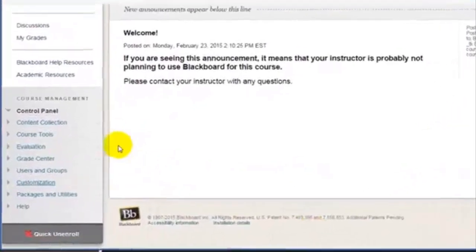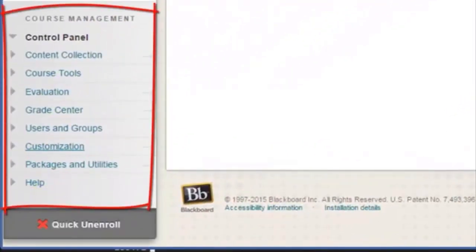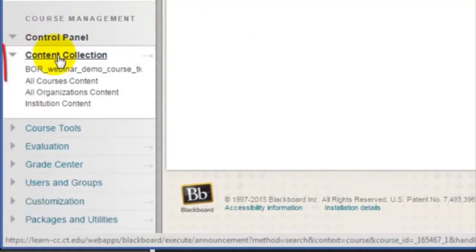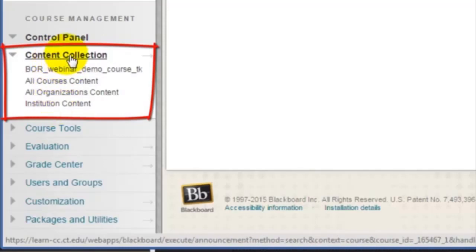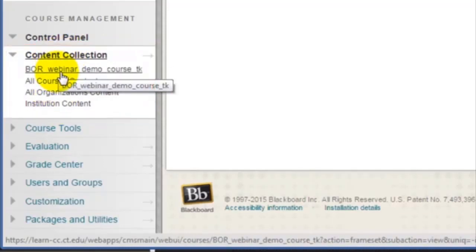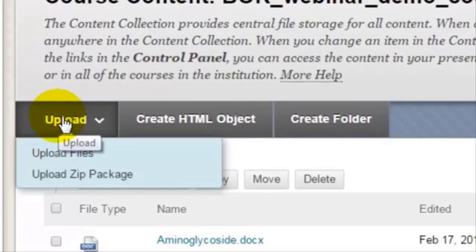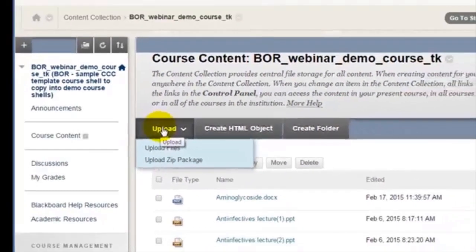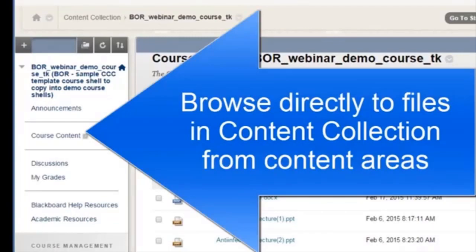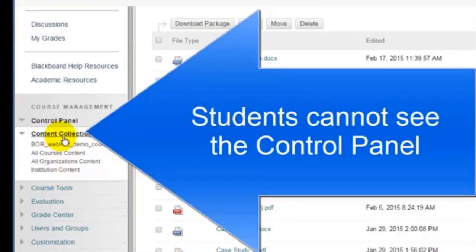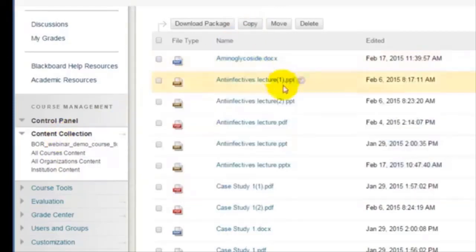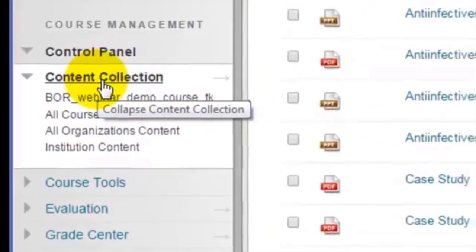Now let's take a look at the control panel. We recommend that you take some time to explore the functions available here, but here's a quick overview. The content collection is the Blackboard file repository. If you click the first link below this heading, you can see all the files that you have already uploaded and added into your course on any of the content pages that you've created. You can also upload files directly into the content collection, and then you can navigate to them to add to your course. But remember, your students can never directly access the files in the content collection. This is only available to faculty.